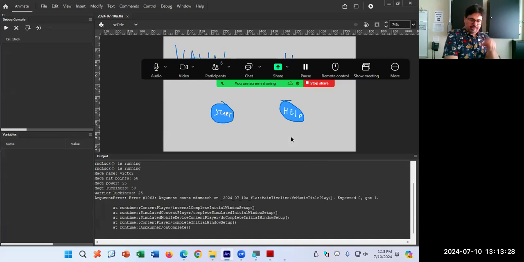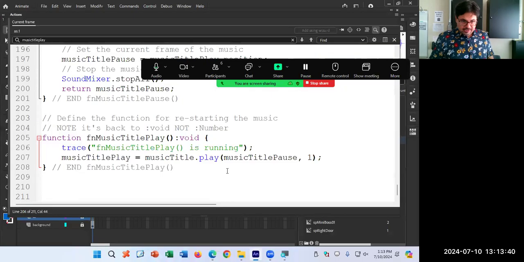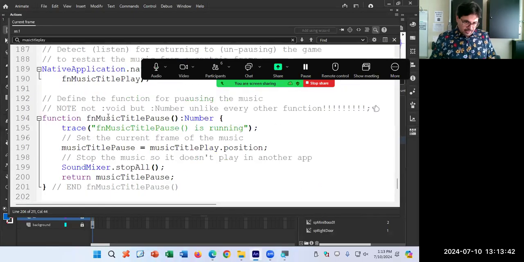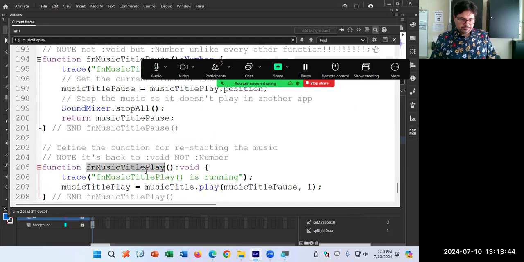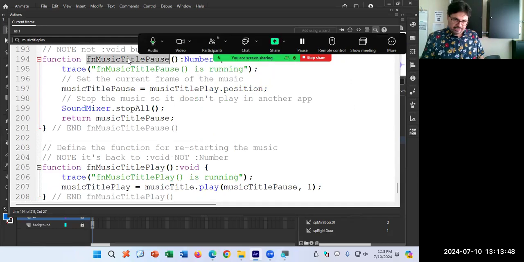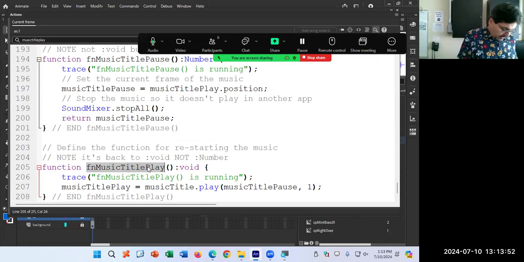Oh, it's FN music. Okay, I know what it is now that I look at it carefully. It's FN music title play. It's the function, not the variable. Okay, of course. So the function, here it is. Music title play right here. So we're saying, and both of these are wrong, actually. It hasn't triggered that one yet. Both of these are incomplete, not wrong, incomplete.